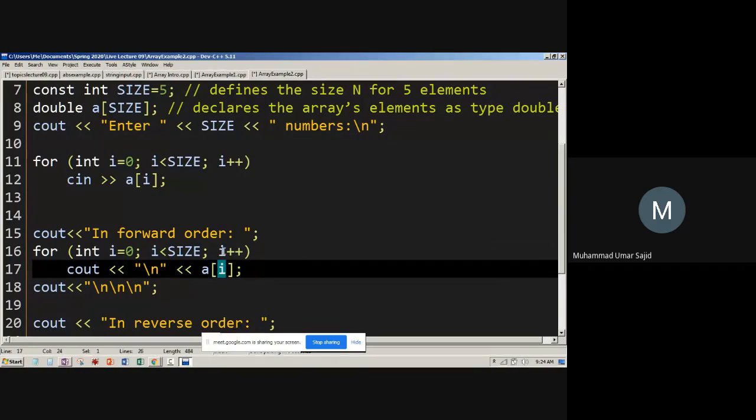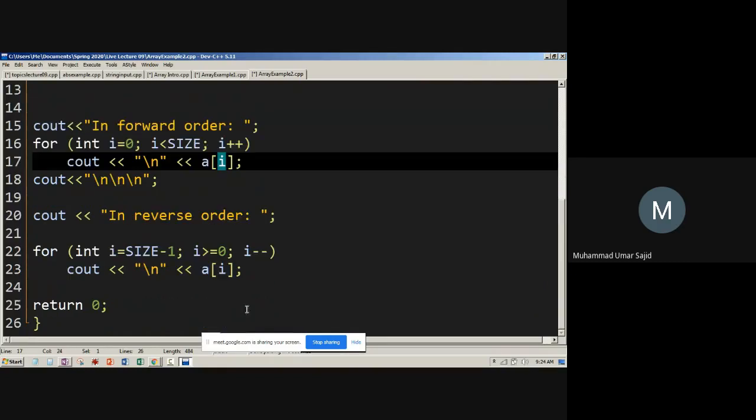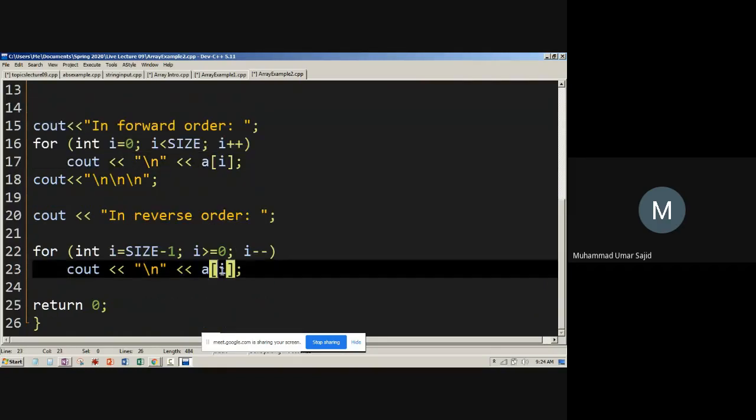Then in the second iteration, A1 would be printed. Then in the third iteration, A2 would be printed, and A3 and A4 would be printed. And when the value of i is 5, 5 less than size is going to be false, so it's going to exit the loop. I can also do that in reverse order. I can just start from A4 to A0 and go in a backwards fashion. That means A4 would be printed, then A3, then A2, then A1, then A0.